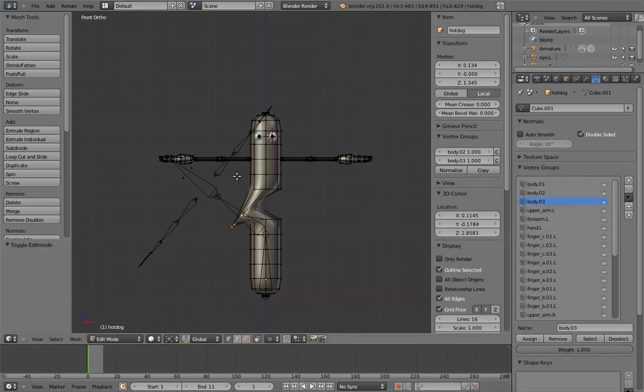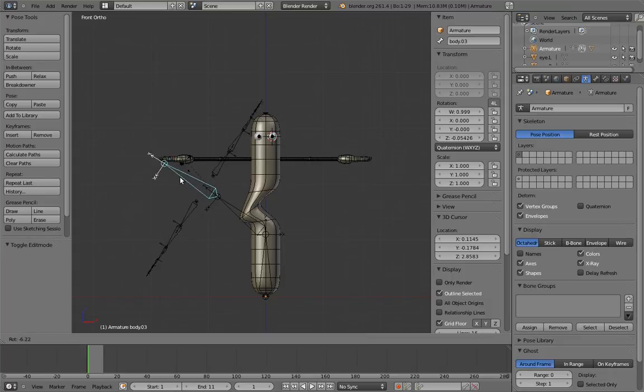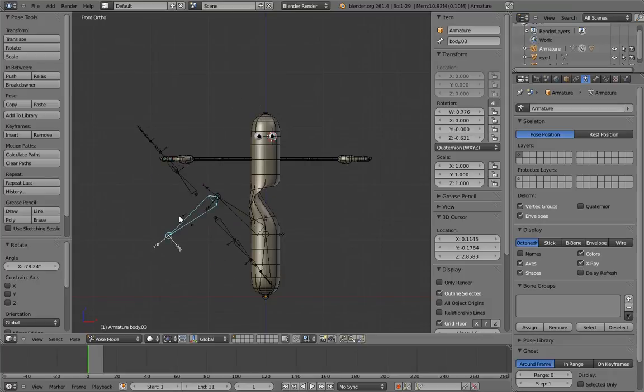And now rotate the top bone in pose mode. It now affects the vertices as well, but notice that the middle bone still affects them too. What the armature modifier does is when a vertex belongs to more than one group, it positions it based on the average of where it would be if it belonged to each.